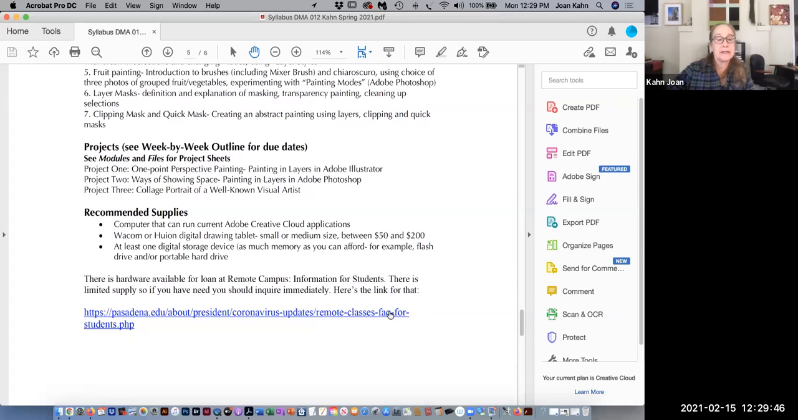Recommended supplies: a computer that can run current Adobe Creative Cloud applications. That's really important, obviously, for doing the class. People have asked me if they can use an iPad, and the iPads are much better now. There are certain limitations. If you are in Zoom, you can't share your screen.